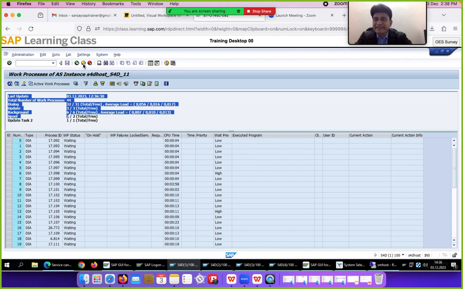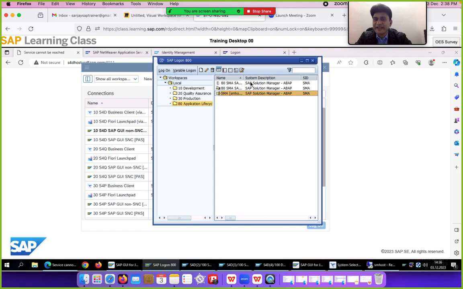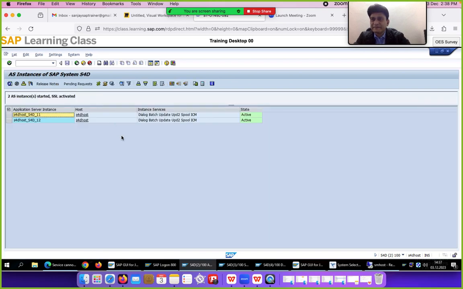How many application servers do we have here? How many dialog application servers? How to identify how many application servers you have? SM51. Are you able to see? I have two application servers, 11 and 12. I have two application servers and one ASCS instance. ASCS instance is mandatory. That would be there. And I have two application servers as well as one database instance.